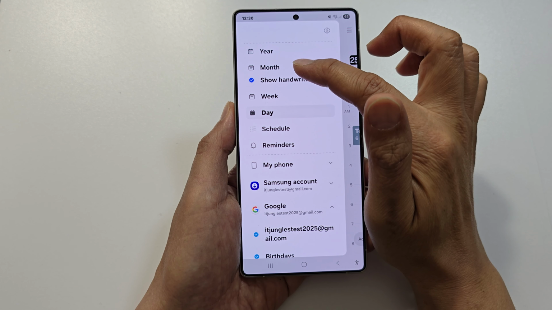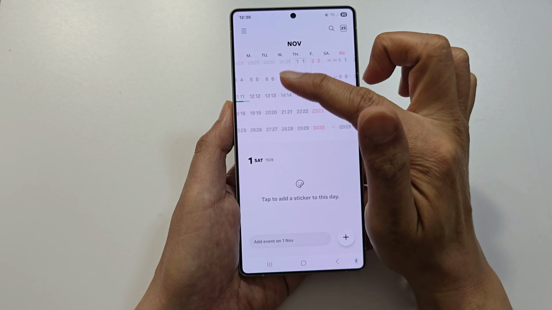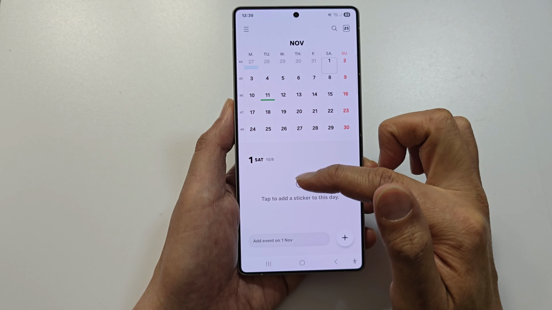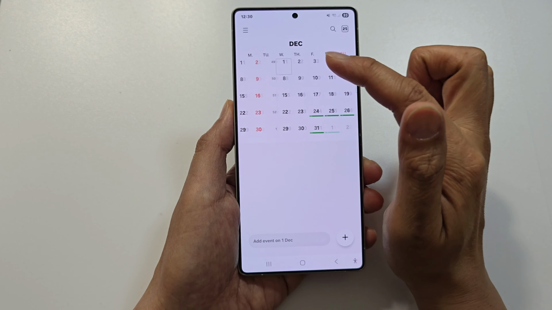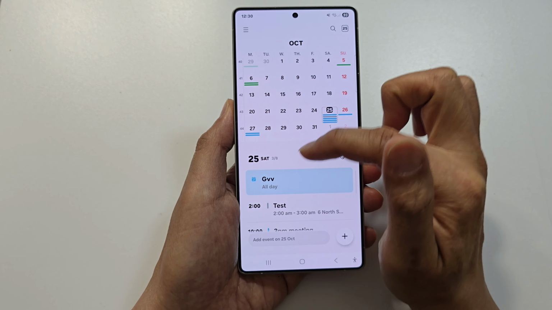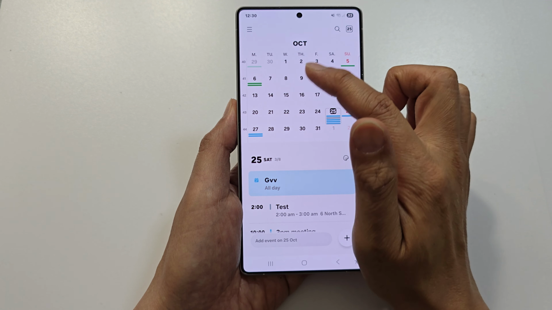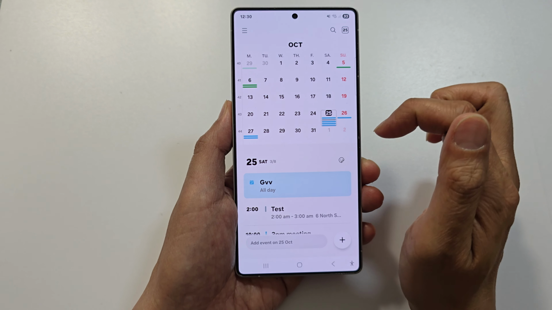And we go back to the monthly calendar. So you can switch over to different months. At the top, it will show the whole month. At the bottom are the events for that particular month. And here we can view all the events for the selected month at the top. And that's it.